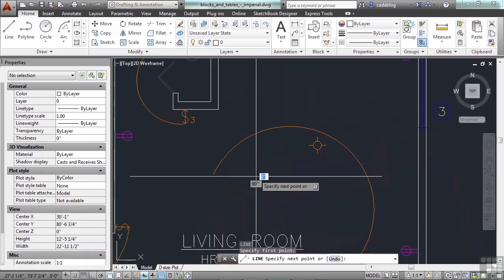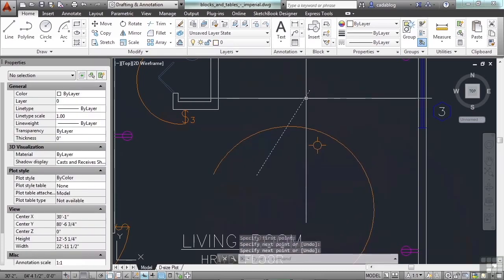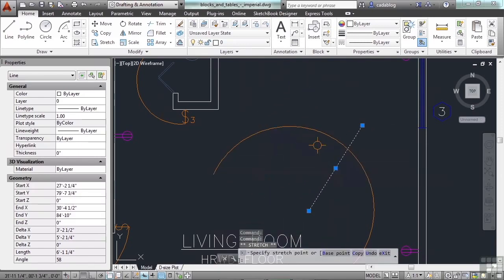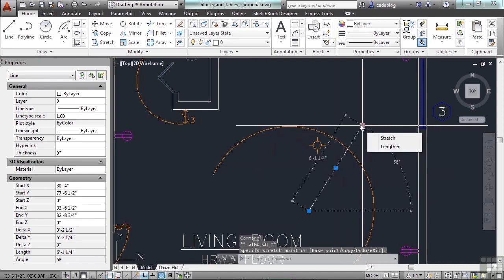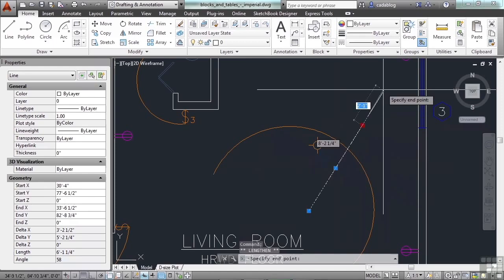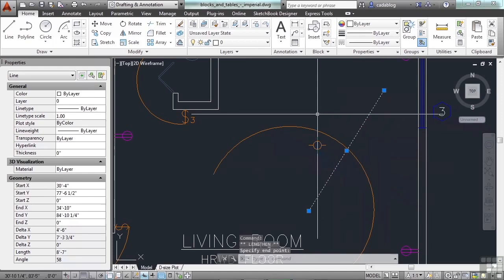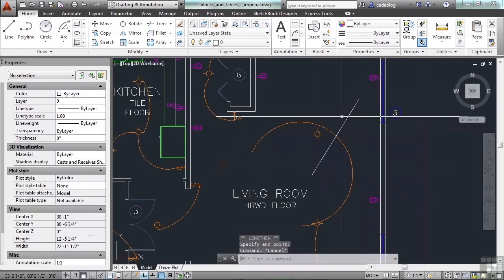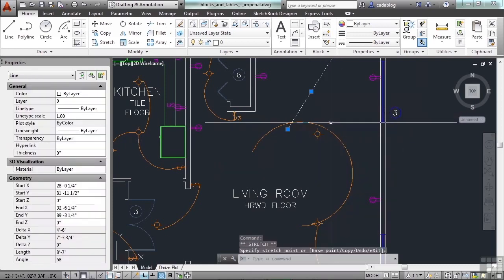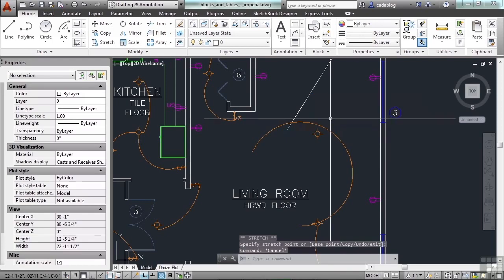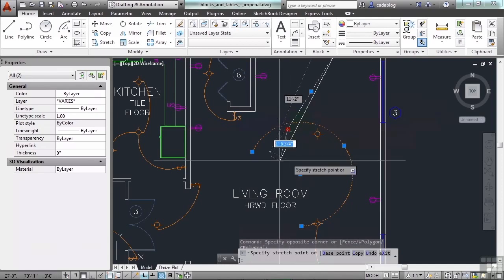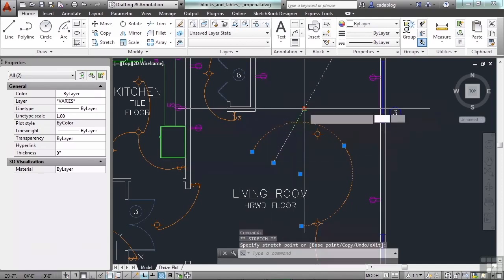A line's grips are very similar to an arc's. The midpoint allows me to use the stretch command for the whole object, or I can stretch the endpoint or lengthen the line. That's a great way to quickly make a line longer or shorter, or to even move it. And I don't need any commands to do that. Just select your objects, and you can pick more than one, though the only thing changed is going to be the grip that you're selecting.